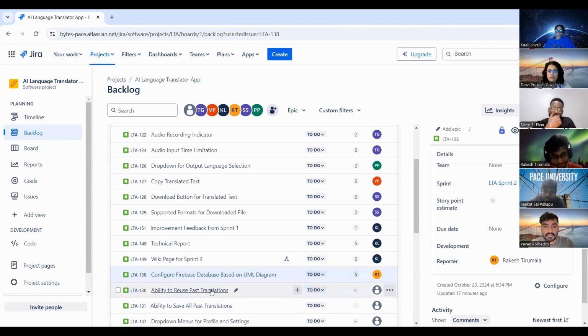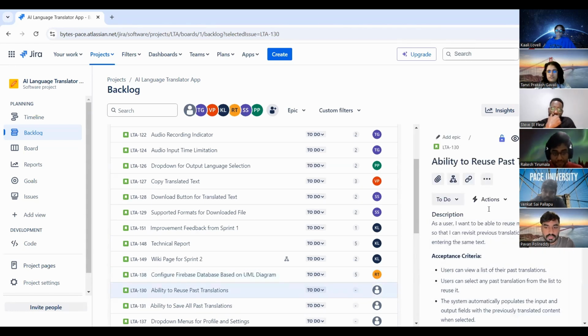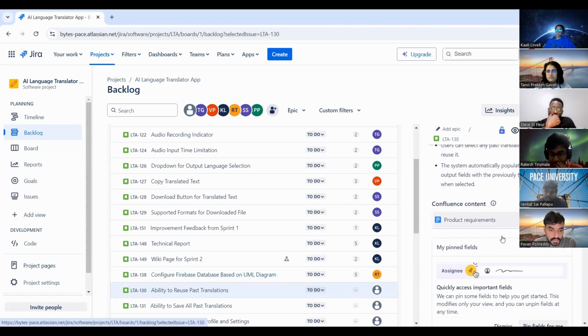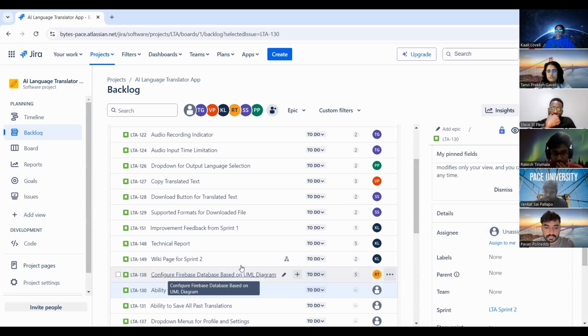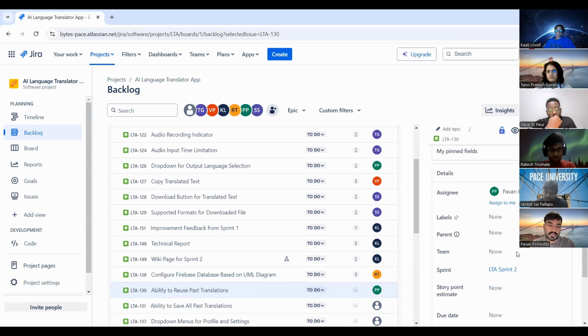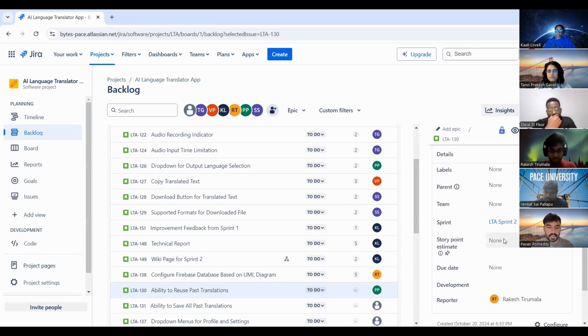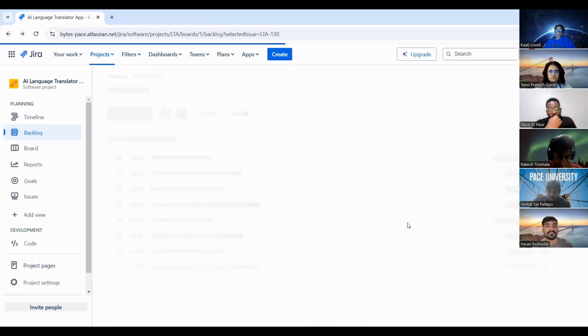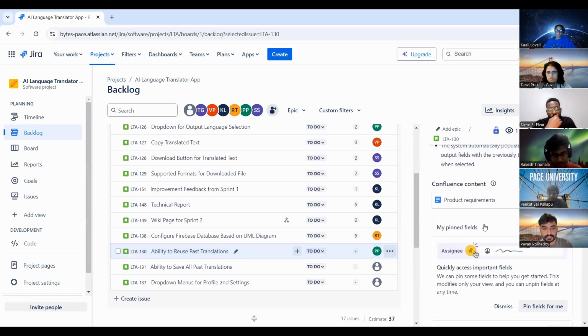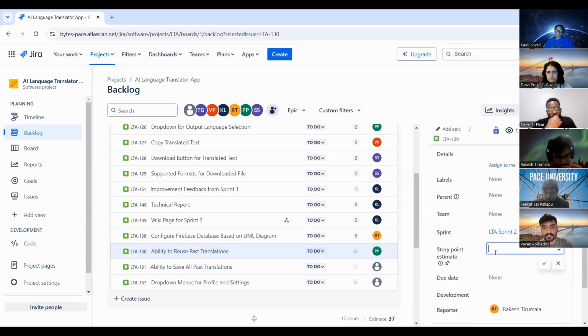Okay. Ability to reuse past translations. Yes, send it to me. But it's going to have a dependency on the previous story, the Firebase database. Yes. Okay. So I'll just try to cover the UI part and then I'll move this to blocked until the other one gets completed. Okay. How many story points do you want to give for this one? 3. Oh, sorry. I just clicked three without clicking on it. Okay, three.